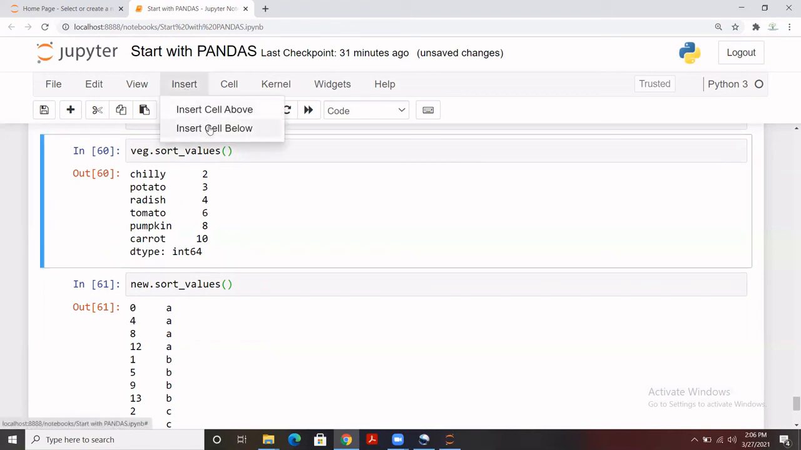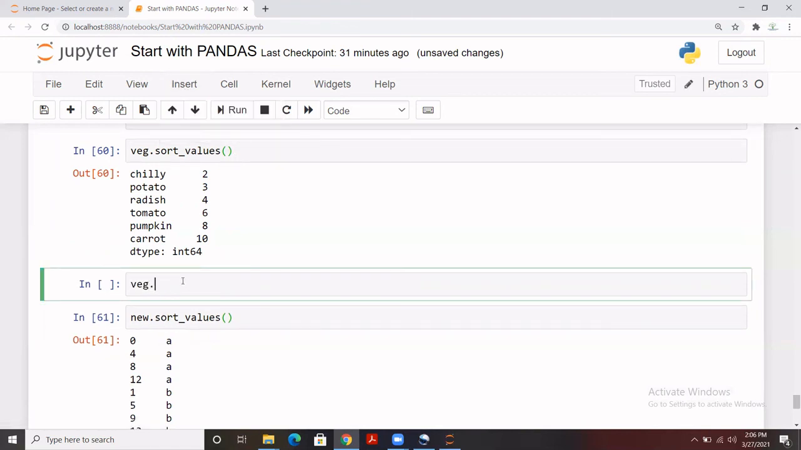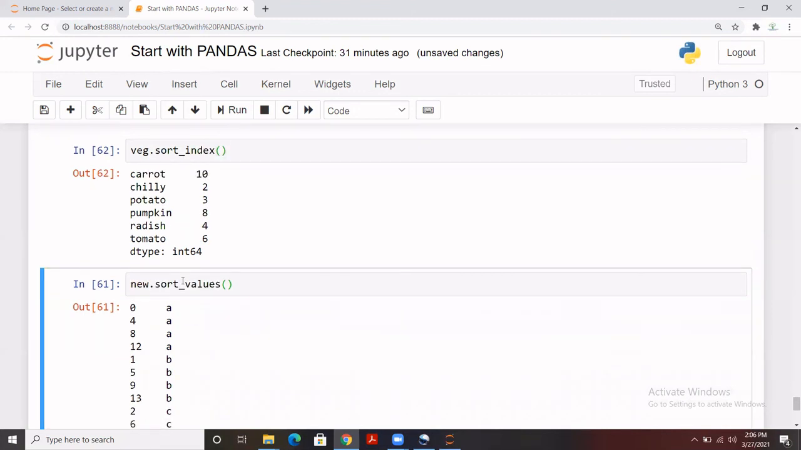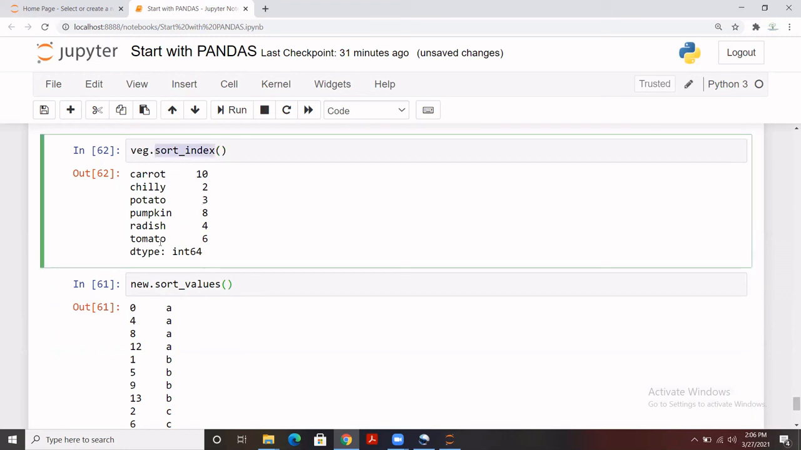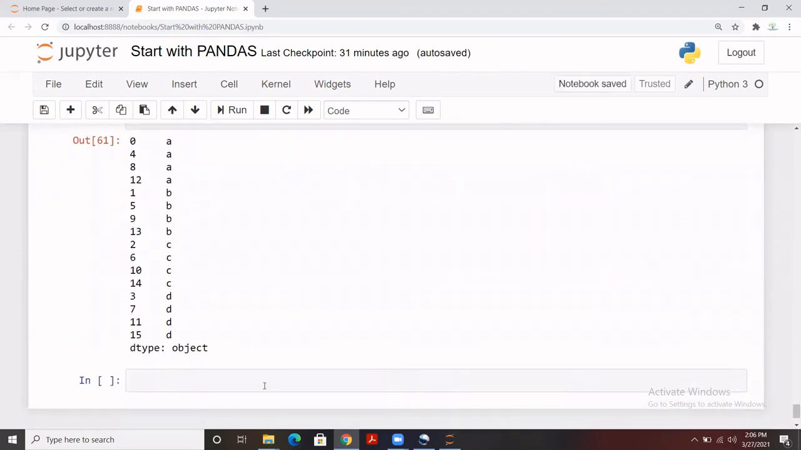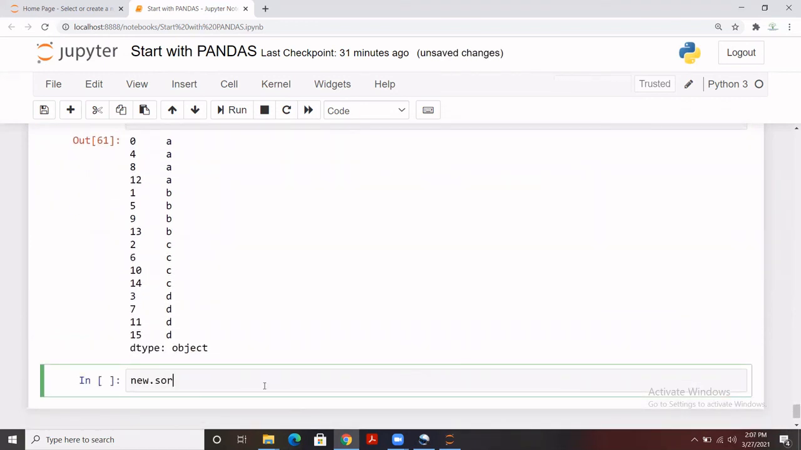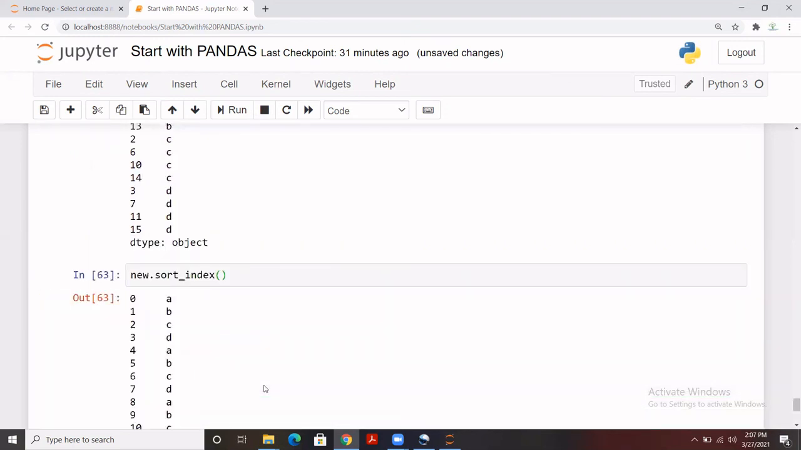Now the same thing we can do for indexing as well. Let me insert a cell below. So wedge dot sort_index I can do, and it will be sorted based on index. You see, here it is, sort index. So C, P, R, T, it has been sorted in alphabetical order based on the index. And for new, you can also apply sorting based on index. So new dot sort_index, right? Once you run it, you see that it has been sorted based on the index.